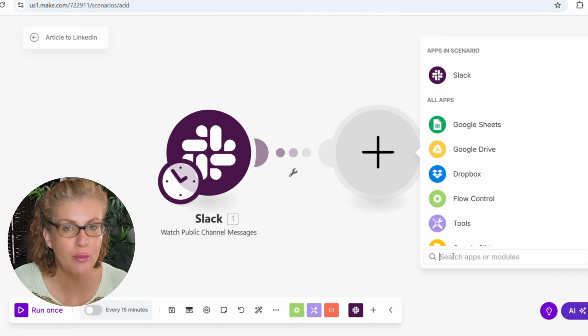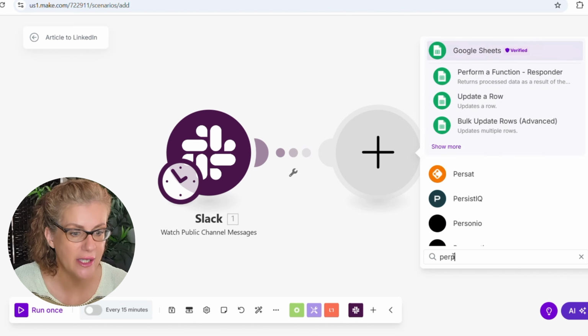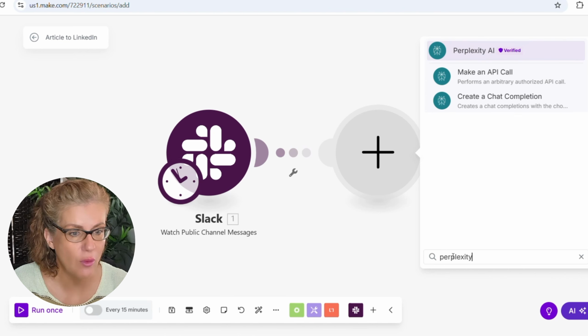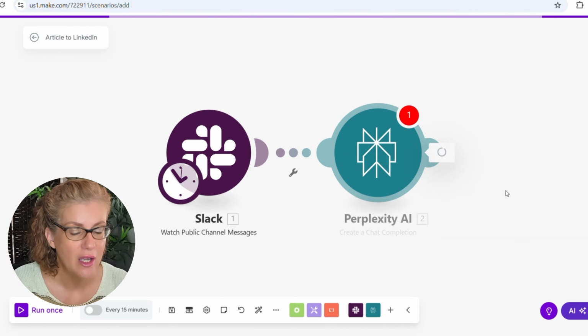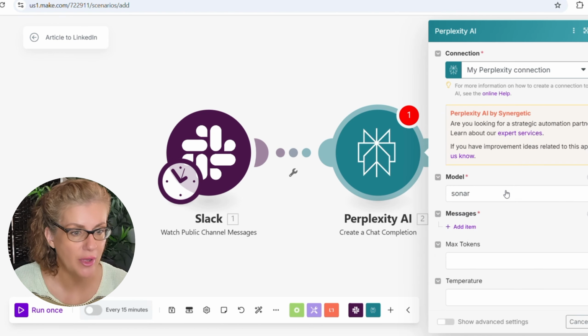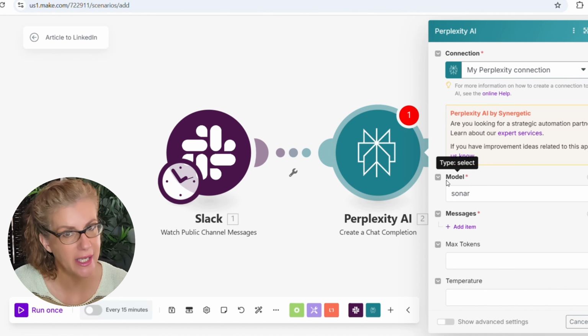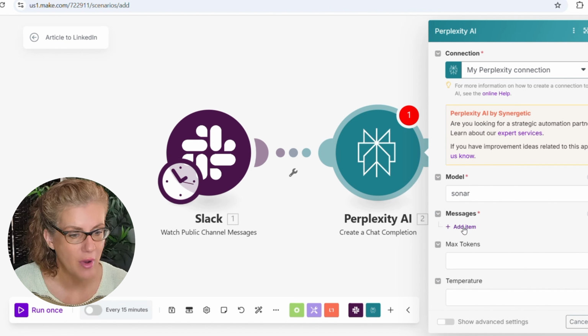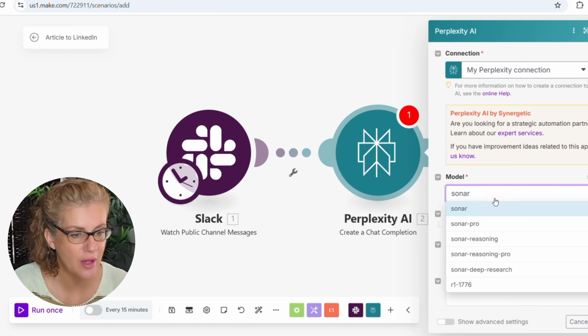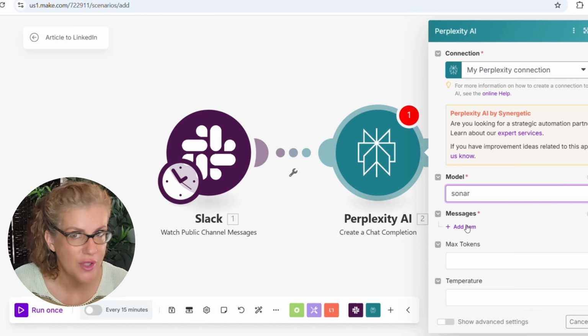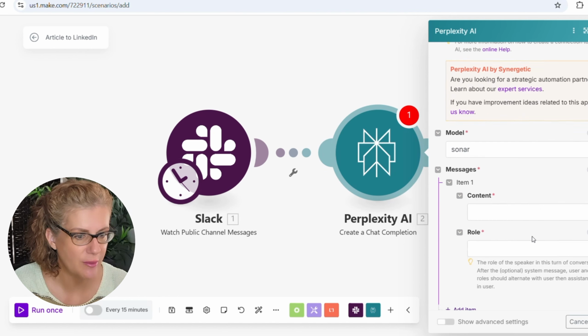Next is going to be Perplexity. Now, Perplexity is great for summarizing articles. It can search the internet, etc. So all we're going to do is create the chat completion. So it's your Perplexity. You can add new as well if you don't have that already. But this is basically it. So Perplexity is really going to be part of the secret sauce here. Model, there's loads of them. So there you go. This one's fine. I don't really know the difference between them, to tell you the truth.